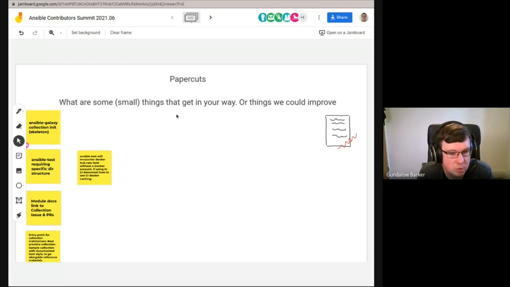This Jamboard will stay available. So let's leave that open and people can have a think about stuff. Maybe as we progress with today, people have some ideas, just feel free to put them in by clicking the little post-it note icon here.